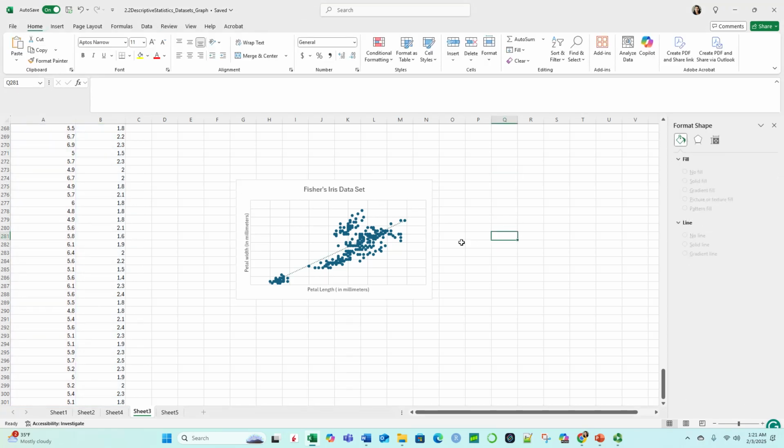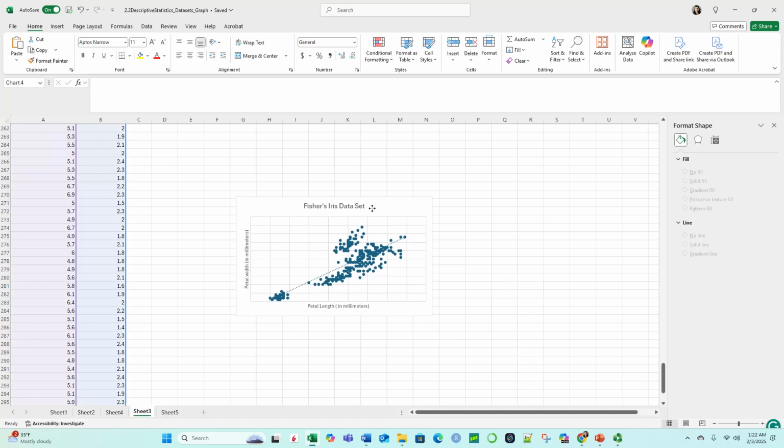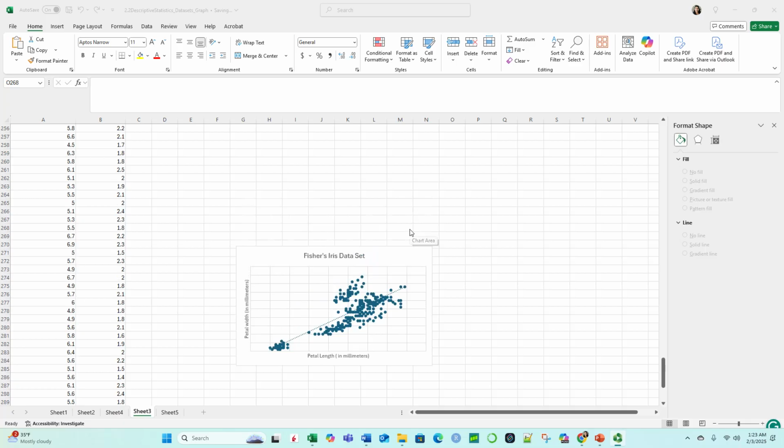Then you can see the scatter plot for your dataset, Fisher's Iris dataset. This is how we create a scatter plot. This type of chart helps visualize the relationships between two numerical data variables. Thank you.